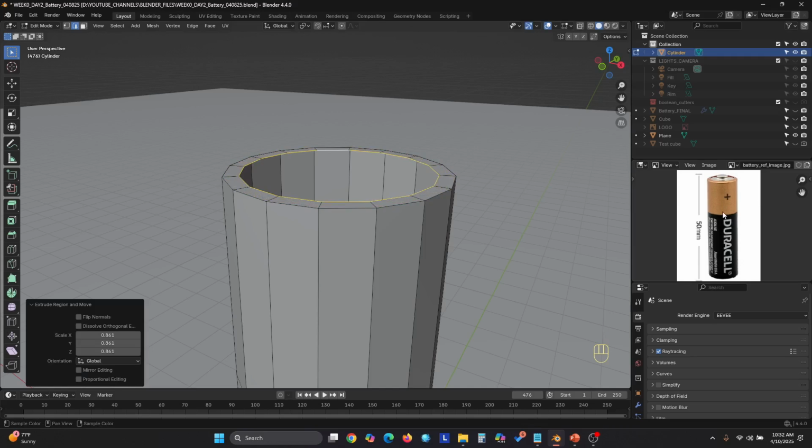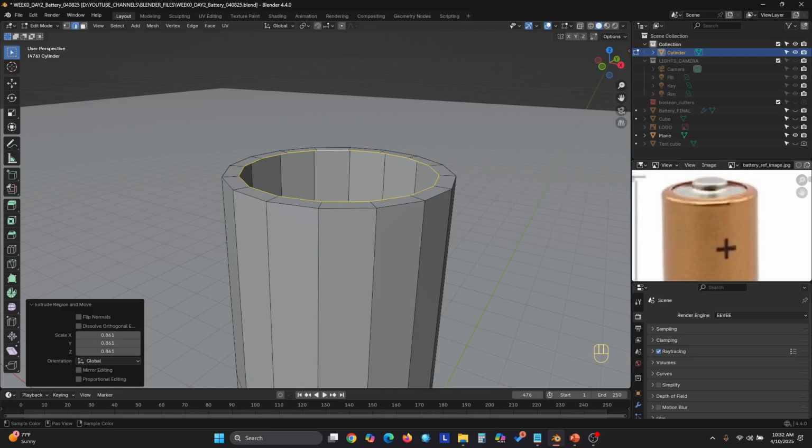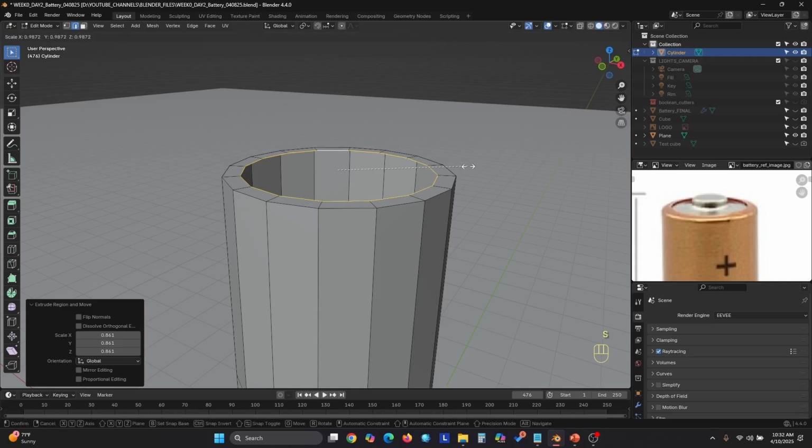Okay, and one thing I'm going to do now is come over here to our reference image, and I'm going to zoom in a little bit and use the hand to sort of bring it down. Okay, so now we have a zoomed in view of the battery, so we could see what's going on here. And I'm going to scale this in some more. Okay, and this has a little bit of a curve. You can see that there. It's curved ever so slightly.